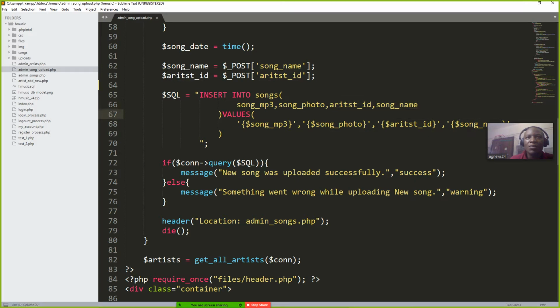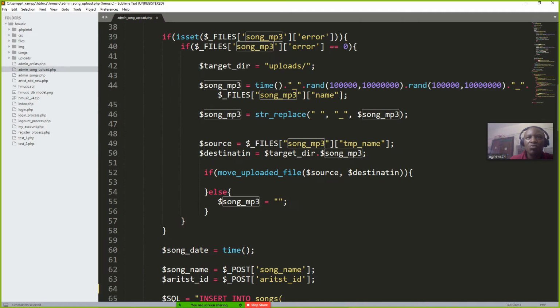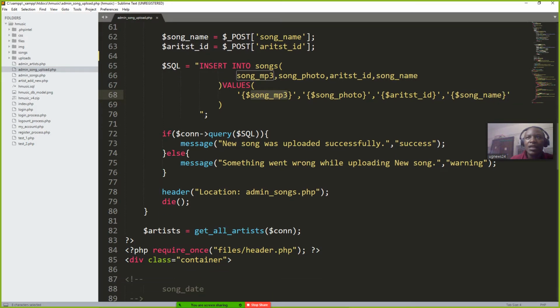So you see, I pass these variables. So song mp3: if the file uploaded successfully for the song mp3, the name will be this one. Otherwise it will be set back to nothing. Then the song photo, and then the artist ID and the song name. Then after writing this SQL, I execute it using a connection query.